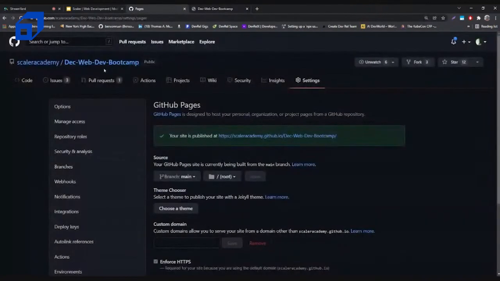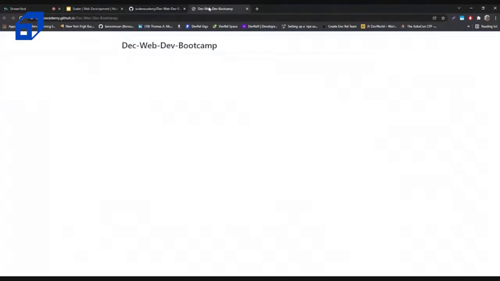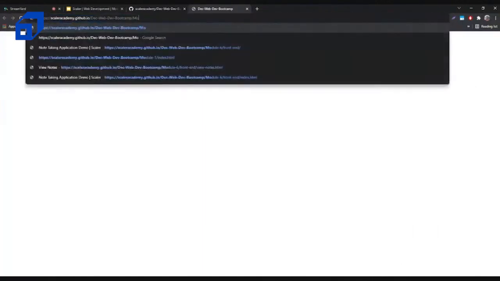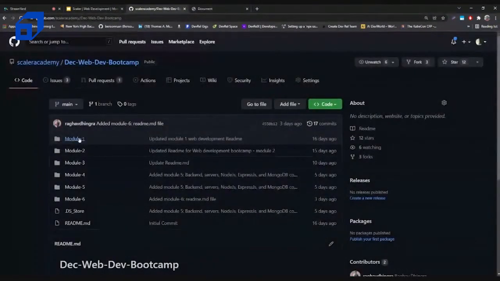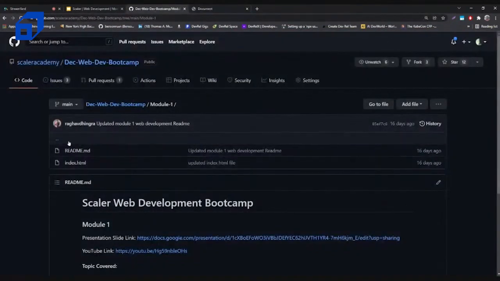And over here, if I want to scroll to any particular module, let's say I go to module 1, you can see that it automatically redirected to the index.html page. So by default, whenever you go to any specific route, in this case the module 1 folder, it will always open up the index.html page as default.